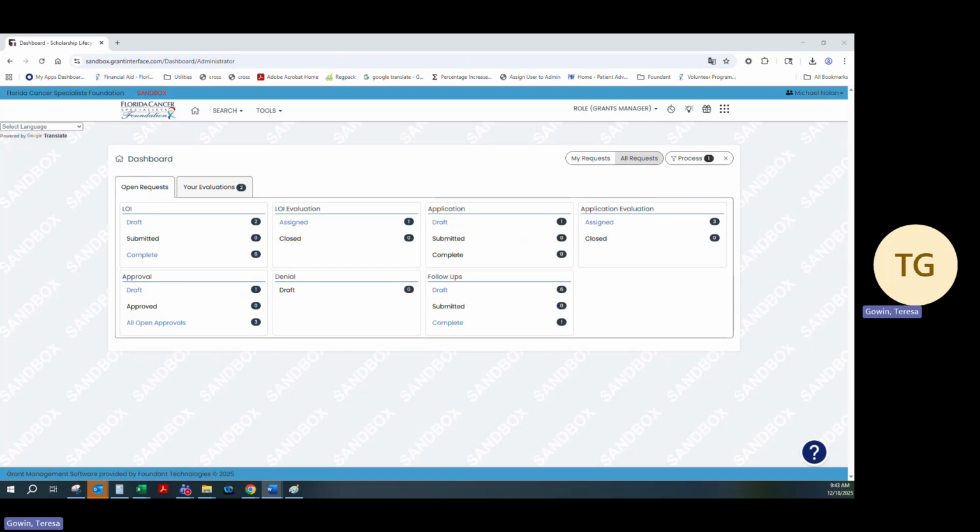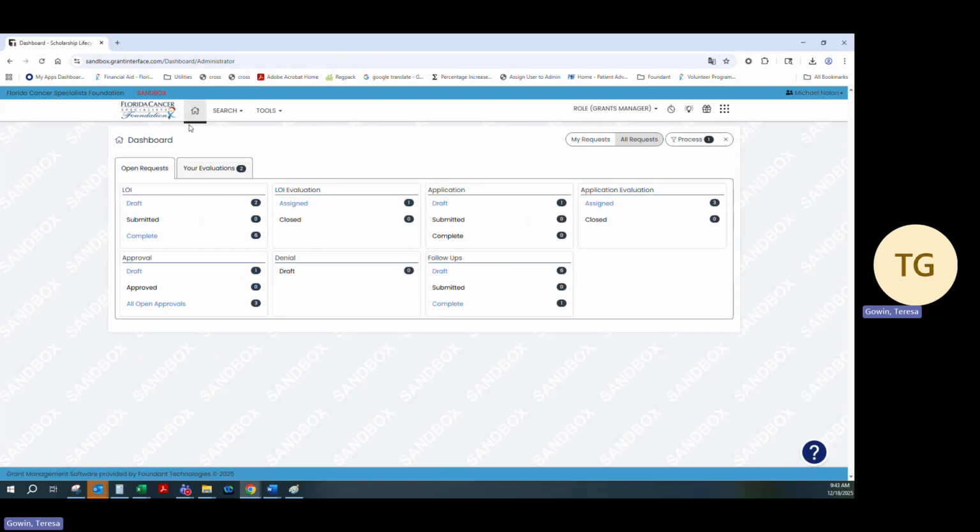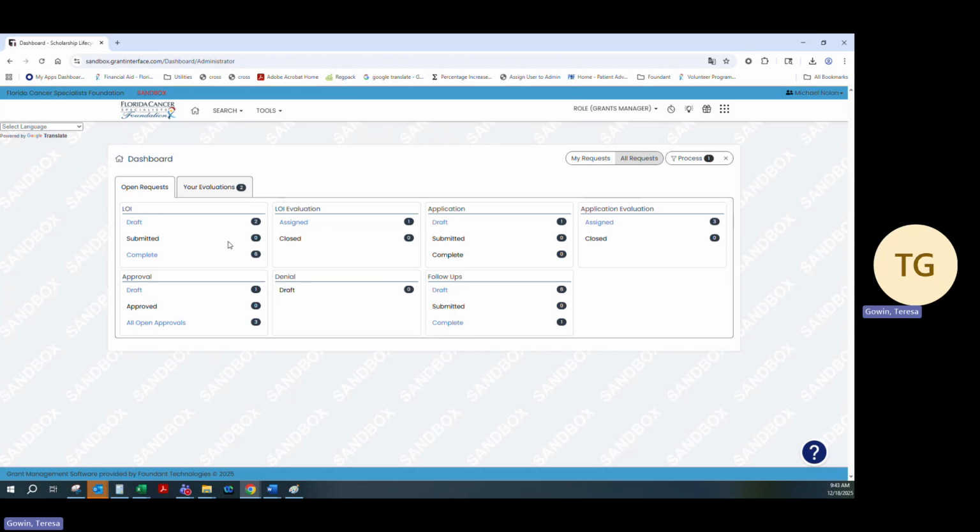Before we get started, I want to show you your dashboard. When you log in, it should open directly into the dashboard. If the dashboard is not on your main screen, all you need to do is click the home icon up here and it will refresh your page to bring you to the dashboard. There are two tabs in the dashboard. Open Request is everybody who has applied for the financial assistance for this year in the different stages we have. LOI is Stage 1, application is Stage 2, approval is our Stage 3.